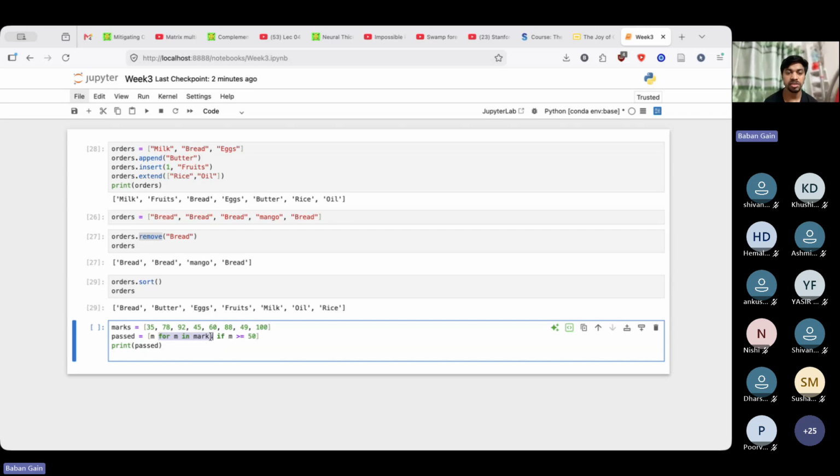Basically, I'm saying that in the list marks, we iterate through all the elements, and each of the elements we are calling M. So initially 35 is the M, then 78 is the M. Then we are saying that if M is greater than or equal to 50, that means if this condition is true, then keep the value, keep the M. Otherwise, don't keep the M.